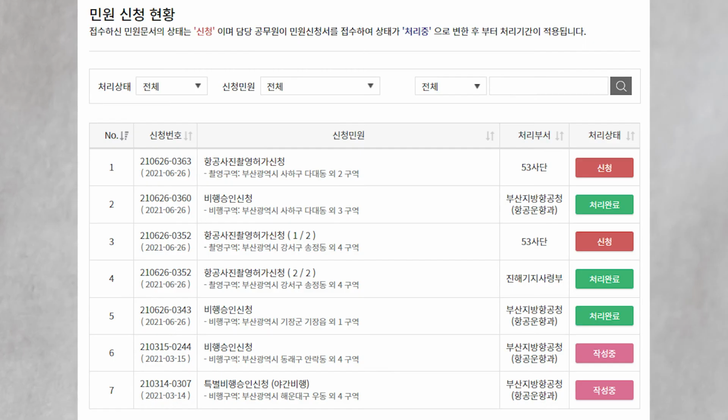Go to 민원 현황 to see a list of all the places you have applied for approval. You can see a number of different colored application status. Green means it's been approved. Red means you have applied and it's being processed. Pink means you haven't yet finished it and submitted.